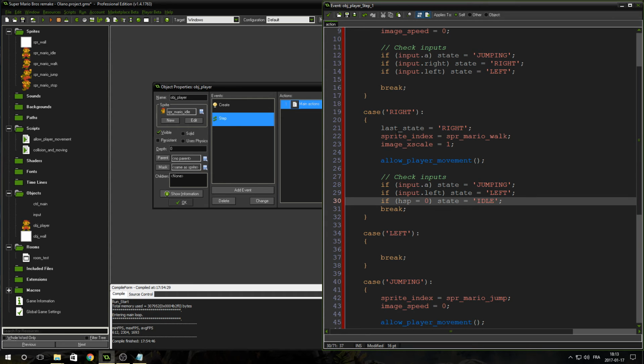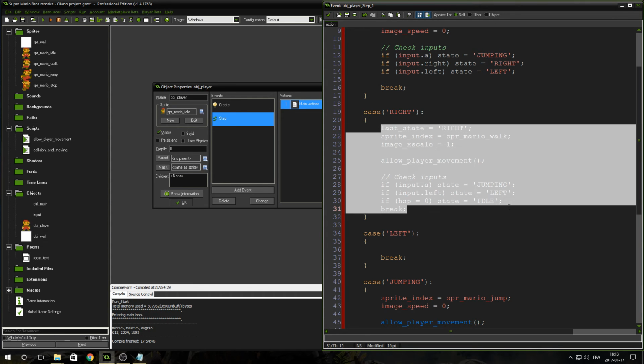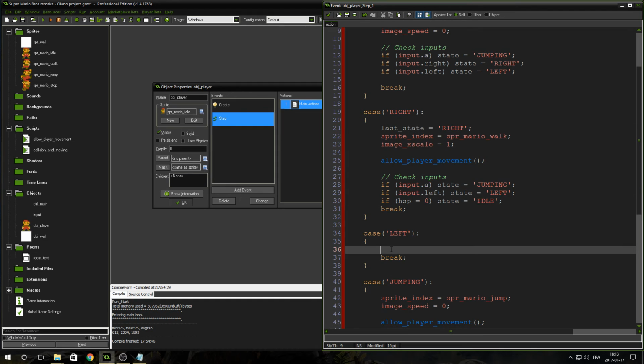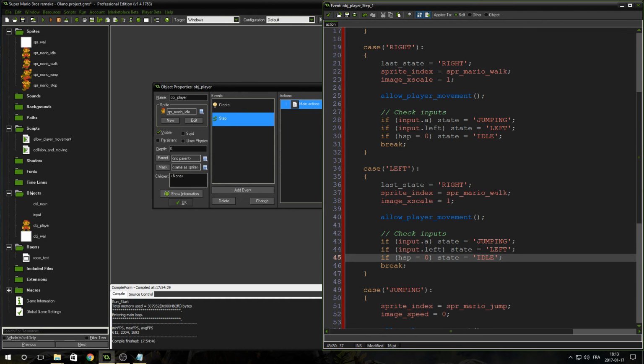Let's copy and paste this for the left. There you go. Instead of right, the last state is going to be left. Here we want the image xscale to be -1 to flip the sprite around, because if you remember, we only have one sprite for the Mario walk and it's facing right. This doesn't change. Here we want it to be right because we want to change to the right instead of left.